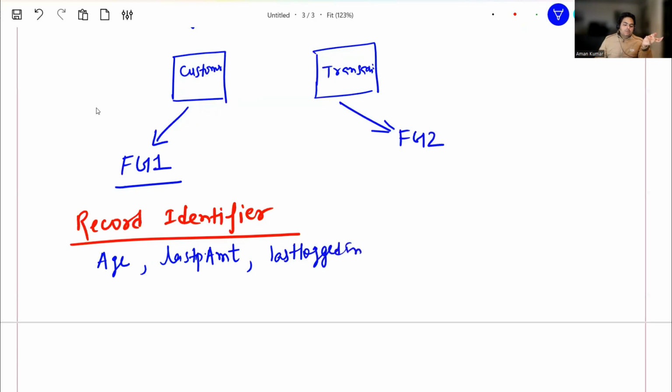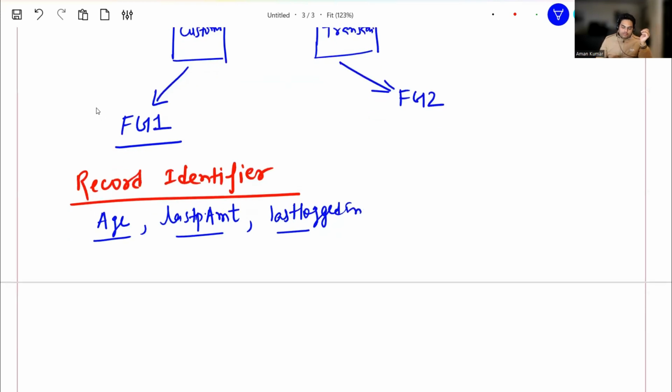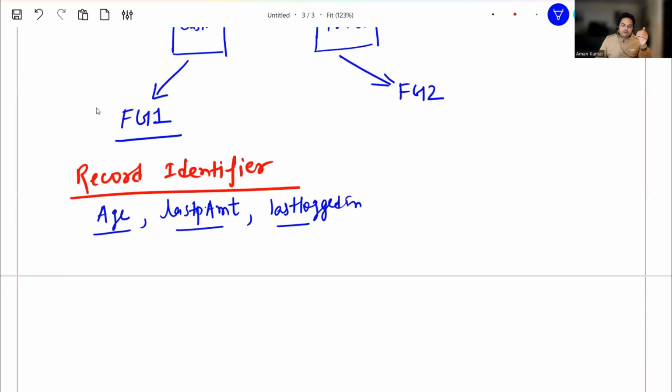But there has to be a record identifier that can tell me that all these features belong to this customer at this point of time. So one unique identifier which can tell me the customer data for those features. So let's say there is a customer record identifier, 11 number customer.